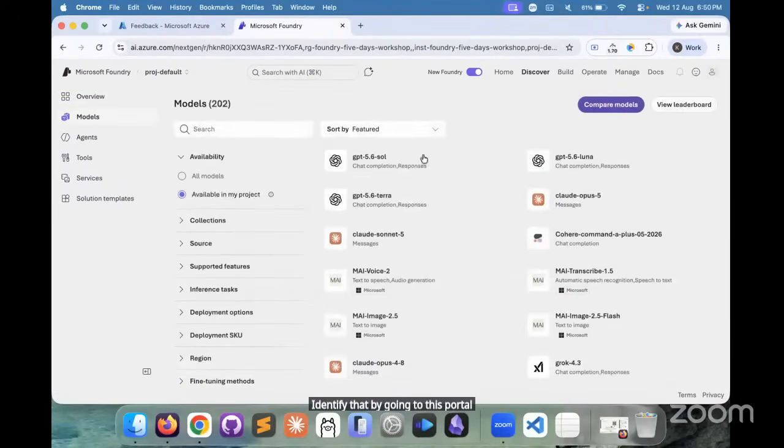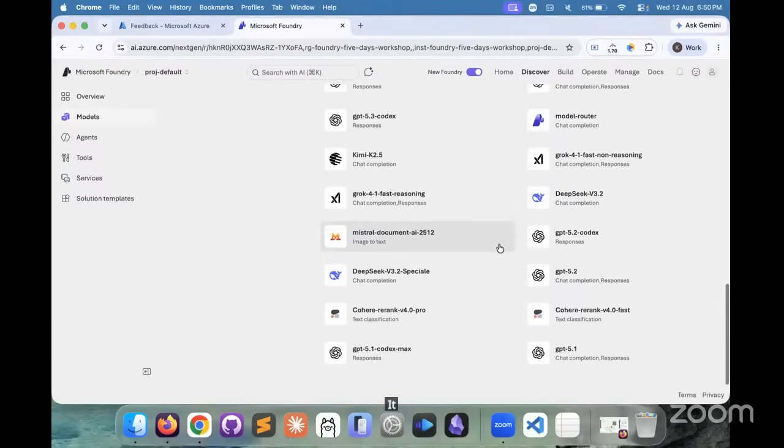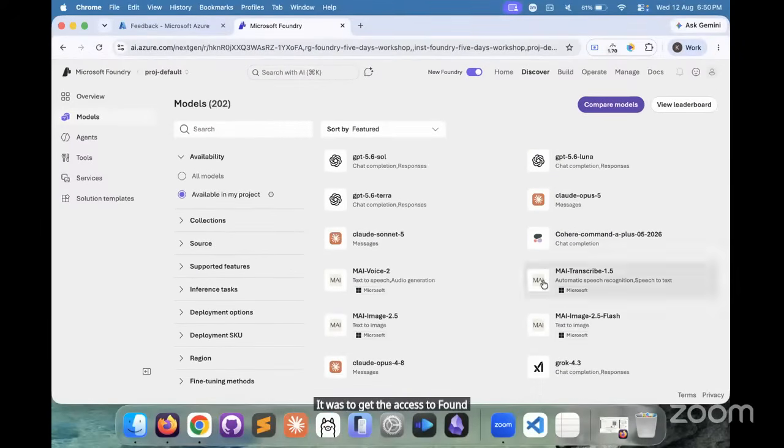I don't want to spend any more time on this Foundry. Just wanted to show you how easy it was to get access to Foundry and start exploring models on the Foundry portal. In reality, there is a lot in Foundry. There is a lot we have in Foundry.